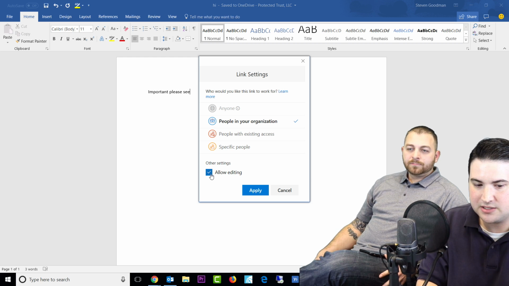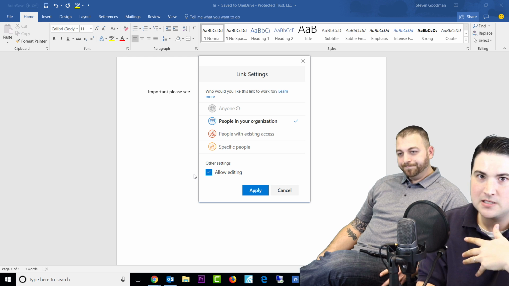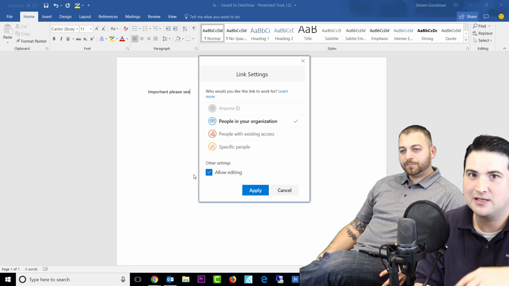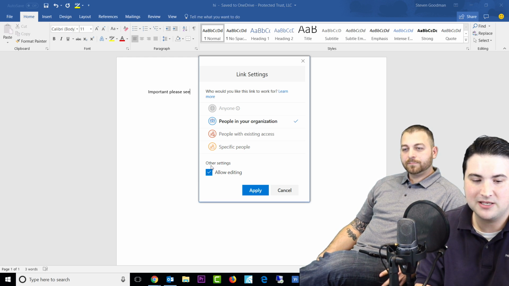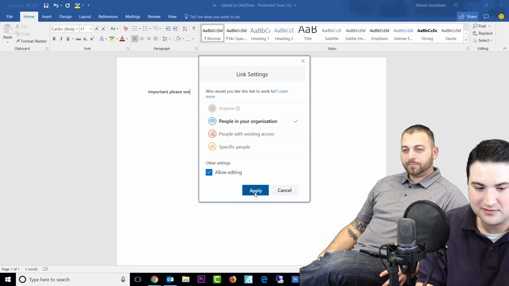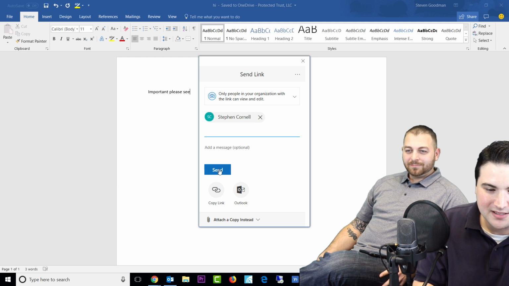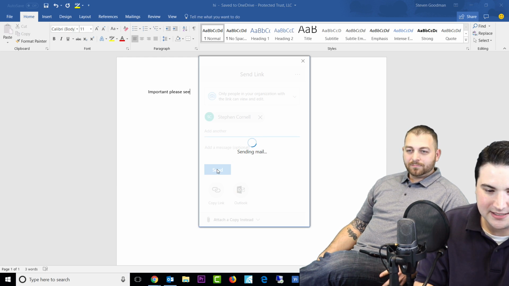But I can also set whether or not I want Steve to modify the document. So if I don't want him to collaborate, I just want him to see the document, I would uncheck the box for allow editing. All right. So I'll send it.